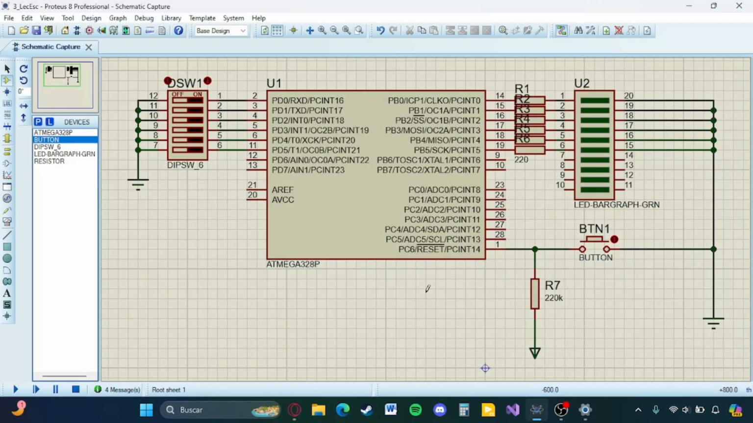Here is the diagram on Proteus. As you can see, we have a dip switch in port D to indicate the inputs, and on port B we are using a LED bar graph to save us some space. This way we can show the outputs. Now I will start the code.